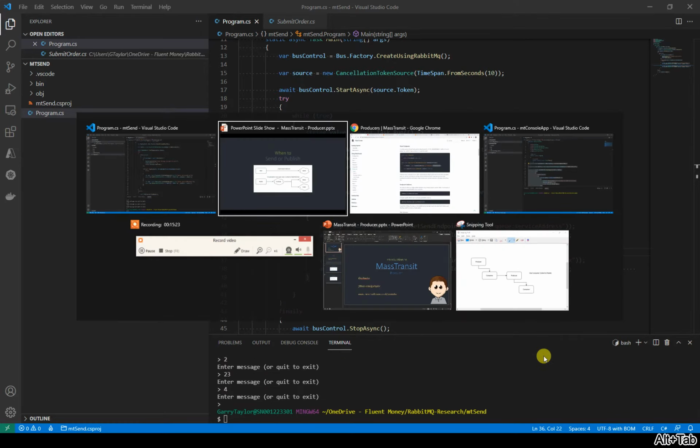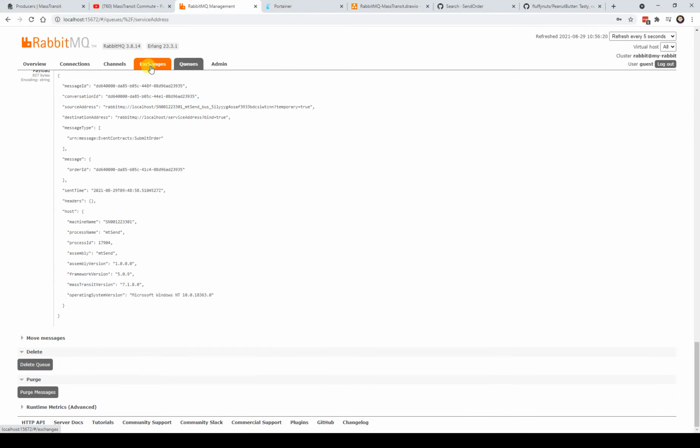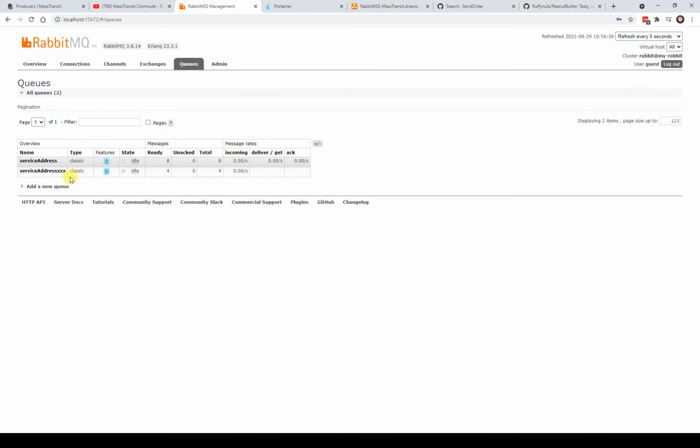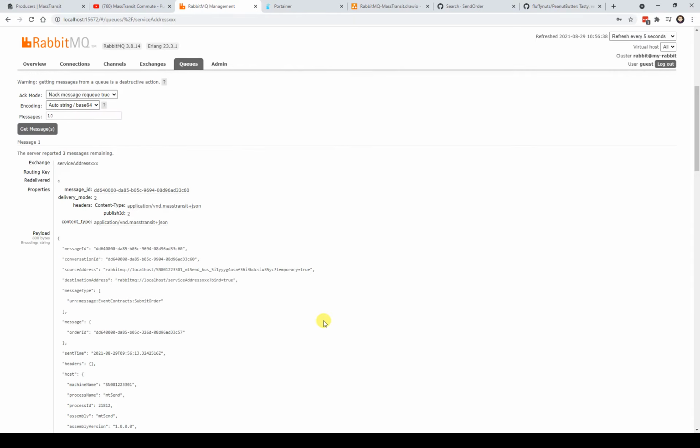Let's go over to Rabbit and see what we've got. We've got an exchange now called service address and another exchange called service address XXX. And we should have the appropriate queues as well. If I have a look, I already had some messages in the other queue. But if I go into here, I should see the messages with the user ID.